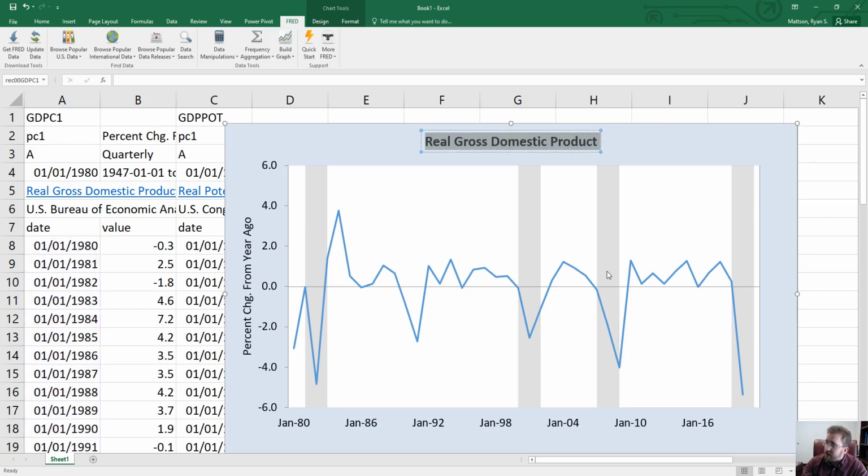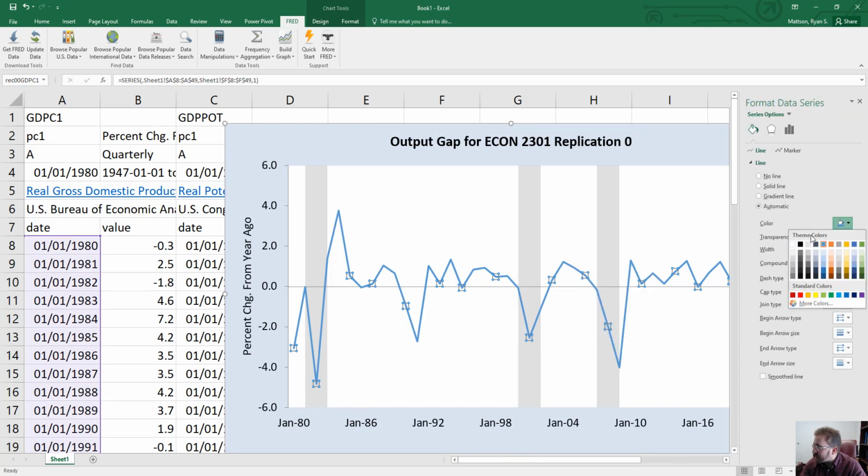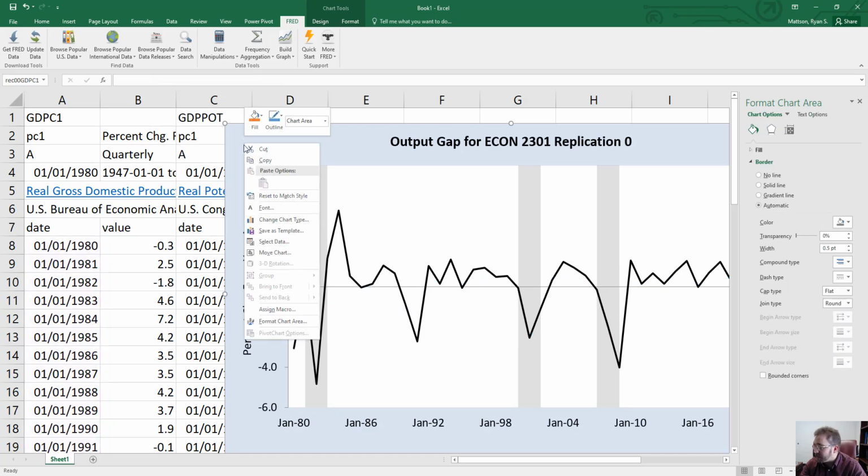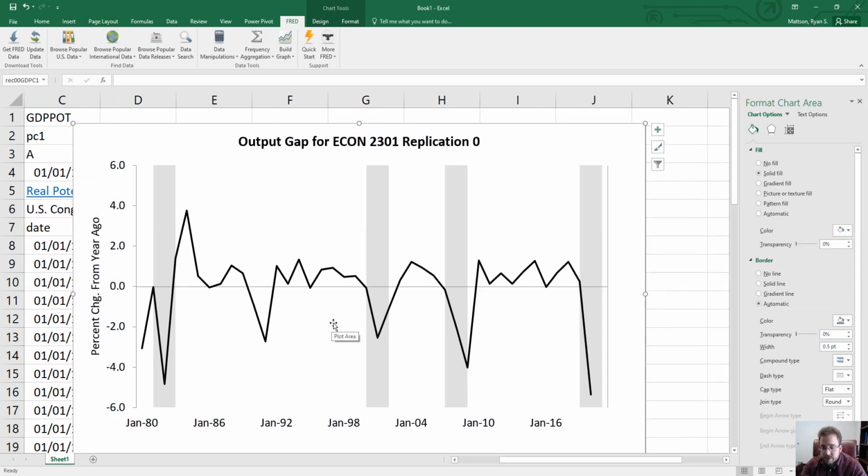So this is not real GDP anymore. This is, say, output gap for Econ 2301, replication 0. And as I've mentioned to some students in former classes, you want to be sure that your graph looks good in any kind of context. If someone has a monitor that doesn't have certain colors, that can be a problem. So you want to try and stay with black and white or grayscale as much as possible so that whenever your client or employer is reading the graph, they can see very clearly what it is on almost any medium here.